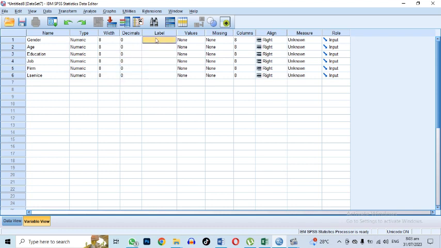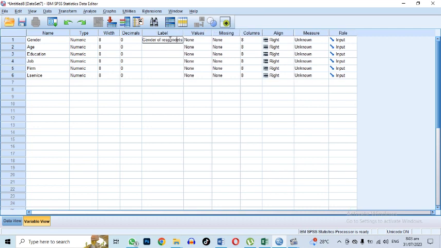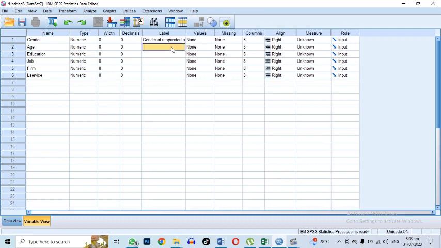And under the labels, we have to give a description to our variables. So here we are talking about gender. If somebody should take this data and look at gender, what are we talking about? So we give a description. We only indicate gender of the respondent. And here, age of respondents.